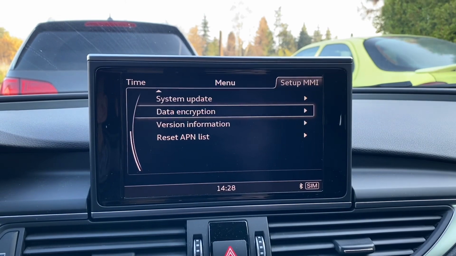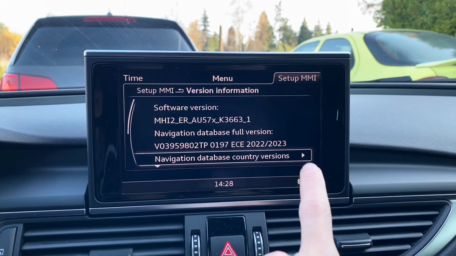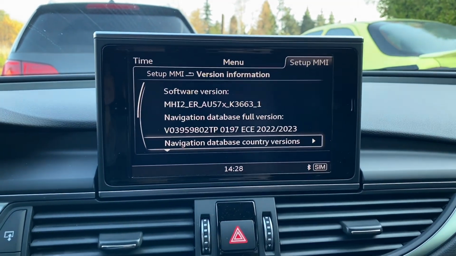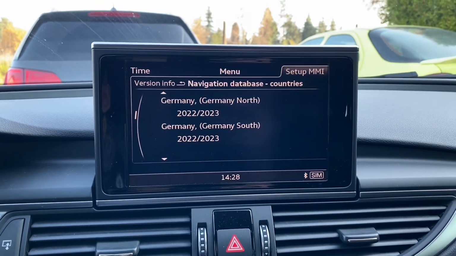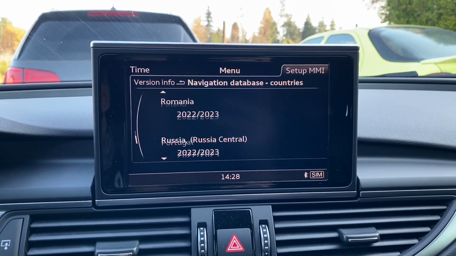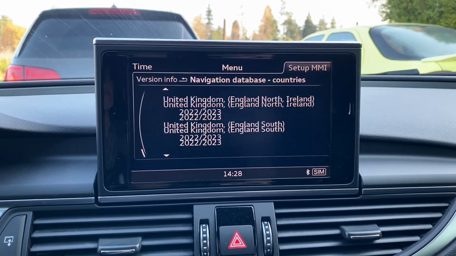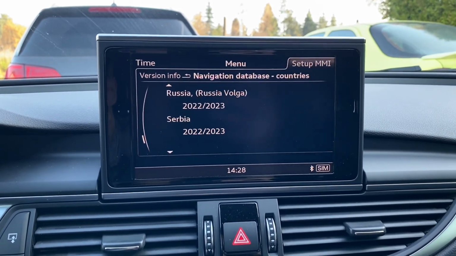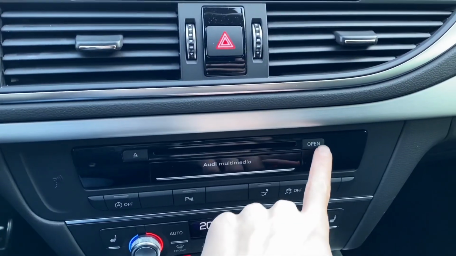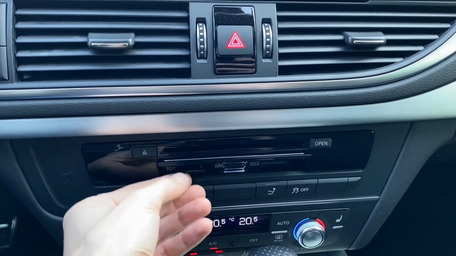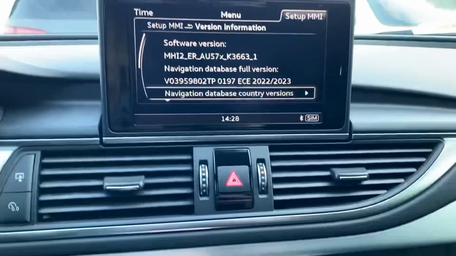And right now, when we go to version information, we can see that we have updated maps. And if we go to details, we have the list of all the countries, and it states that the navigation database is up to date. Okay, so right now we can just remove this card, and that's it.